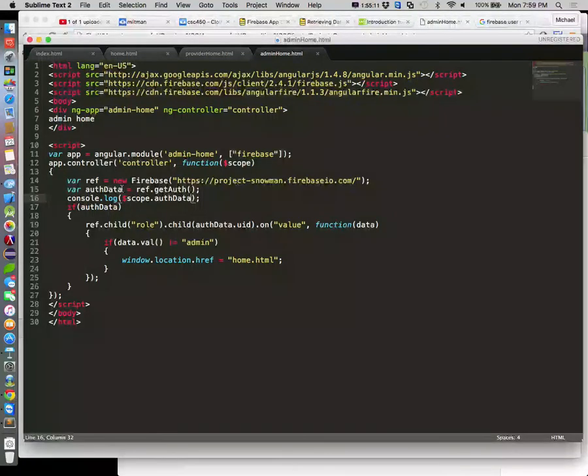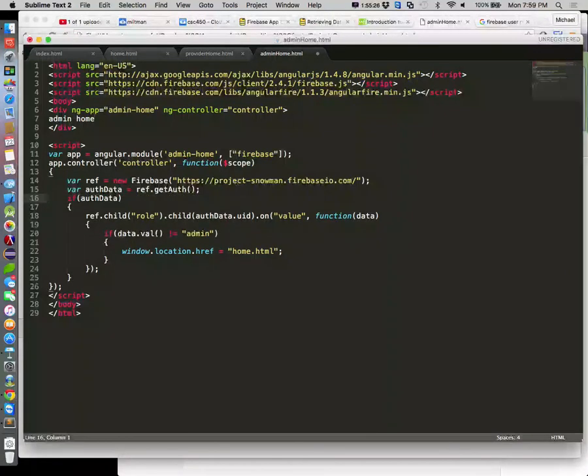We used get auth from our ref, which is this guy, and we stored it inside the scope. We just proved that those scopes have nothing to do with each other. So it shouldn't matter whether we used a local variable auth data or a global variable or a scope level auth data. Okay, well, I guess whatever for right now.